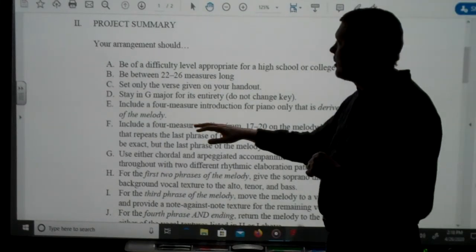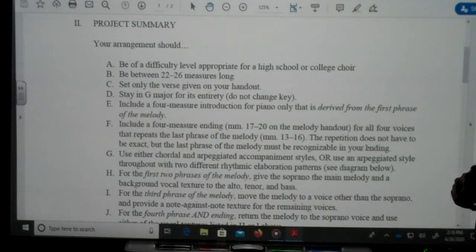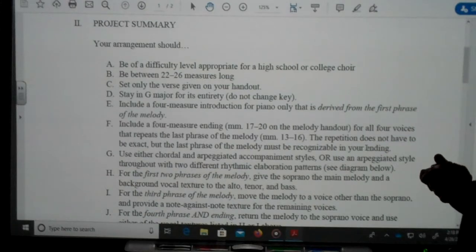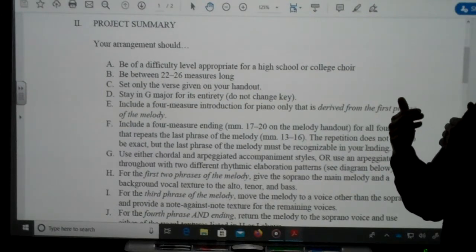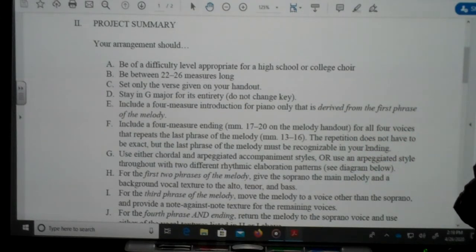After that, you will also need to include a four-measure ending for all four voices that repeats the last phrase of the melody. As with the last project, the repetition doesn't have to be exact, but the last phrase of the melody must be recognizable in your ending. So I want you to tack on a four-measure ending after the vocal phrases of the melody have been completed, basically a repeat of the last phrase of the tune.